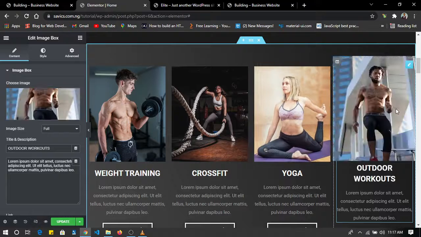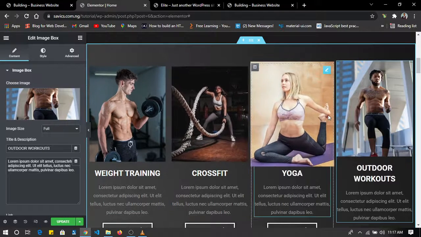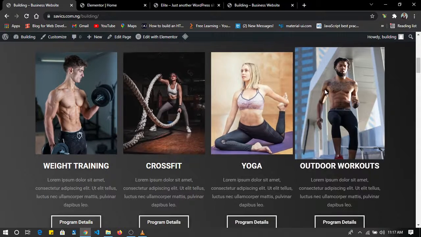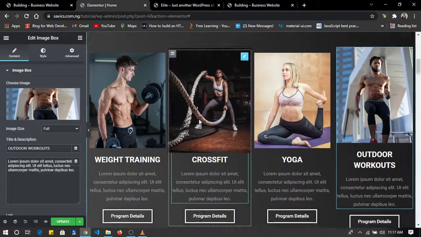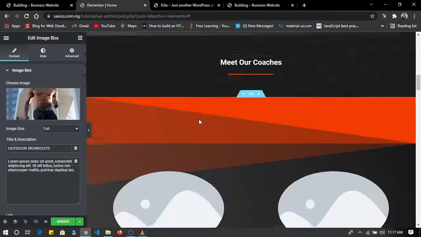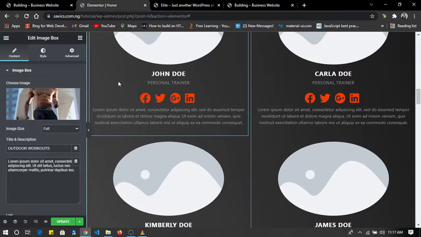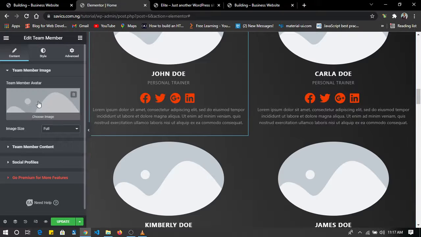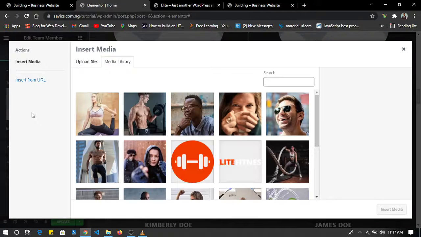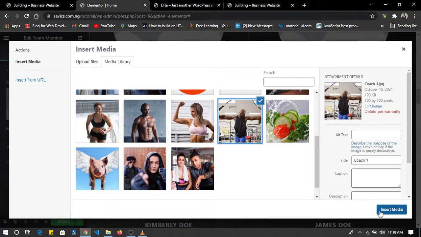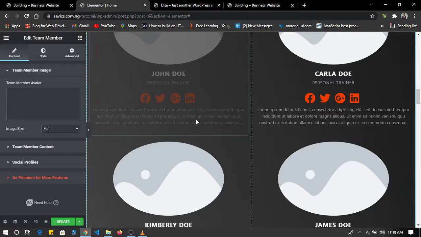As you can see, we've successfully added these images. Now these images is what we see here, right? That is it. Now the next thing we have is meet our coaches. Here we have to add our coaches. So when you click here, choose image. The first coach is this one. You insert.